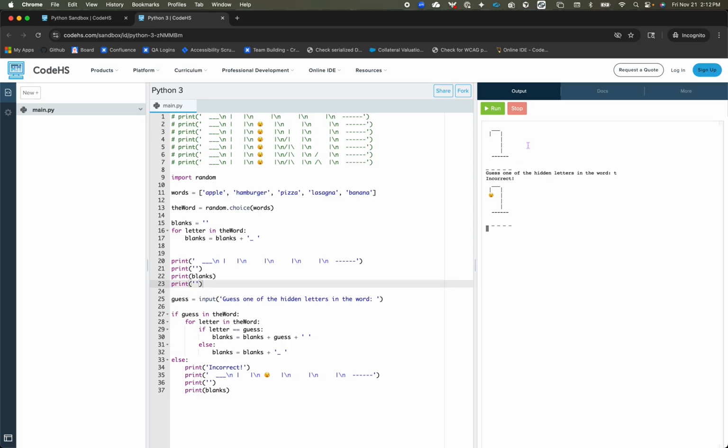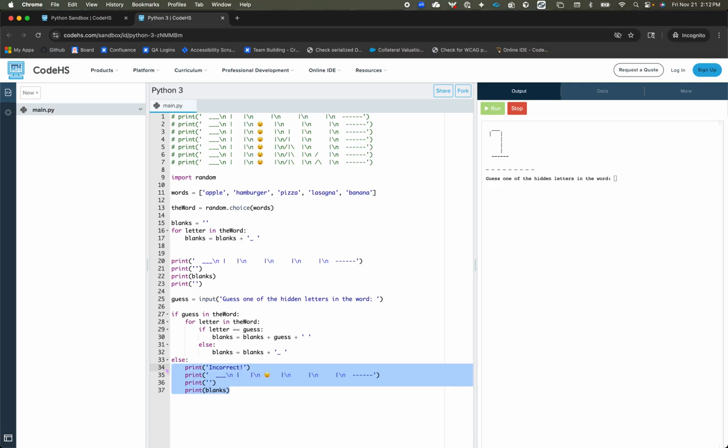All right, so I'm going to run it again and test my correct path. What just happened there was I guessed the wrong letter, and I ended up down here in my else, where it told me I was incorrect. This code never got touched because guess was not in the word. So that's how our if and our else statements work.